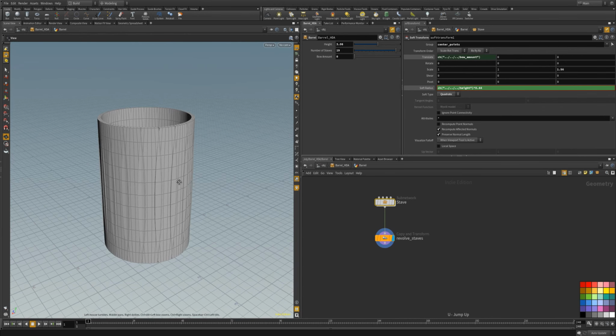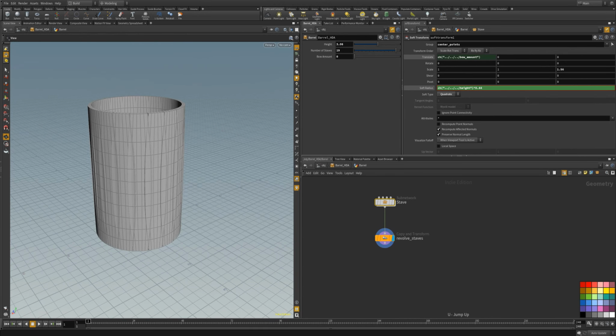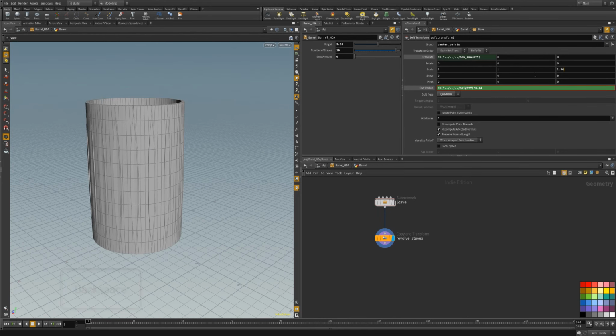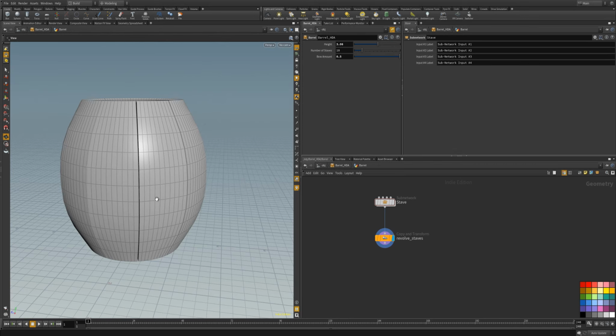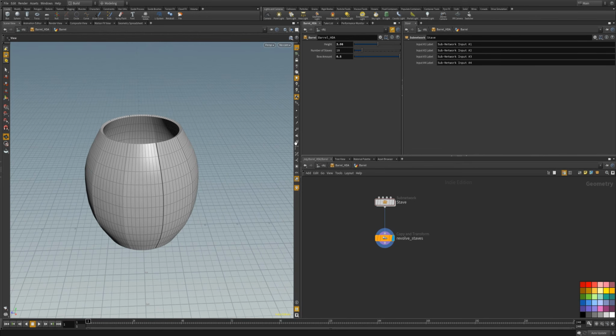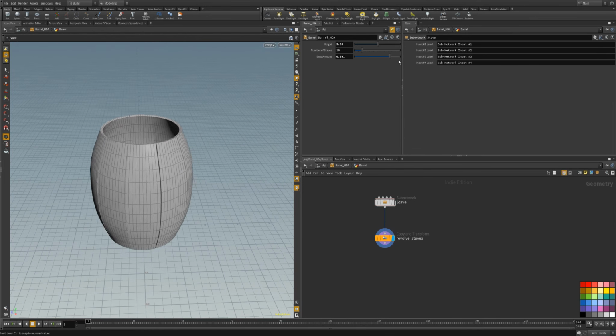So we can fix that by writing another quick expression. And to do that, we're actually going to have to do some math, and we'll be right back while I do that. Alright, so now that we've got that, our bow amount changes and the middle scales, and our number of staves can also change along with the height.